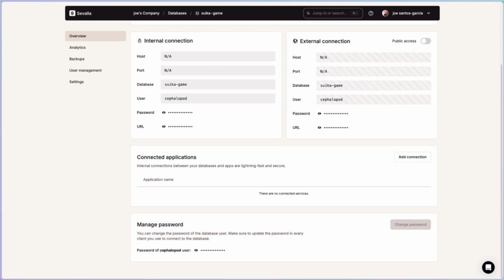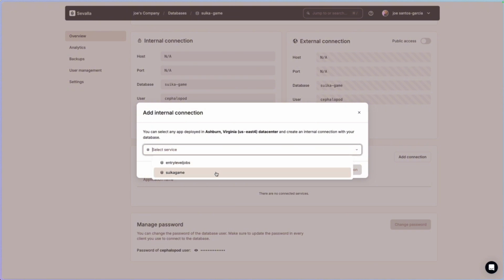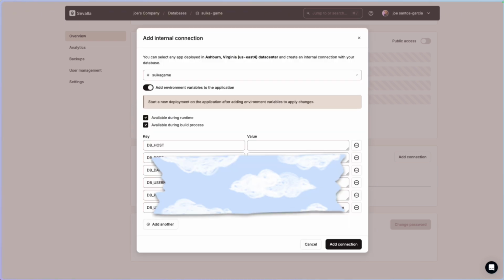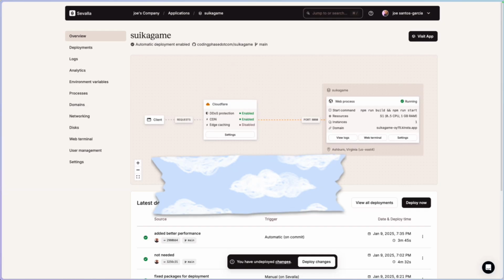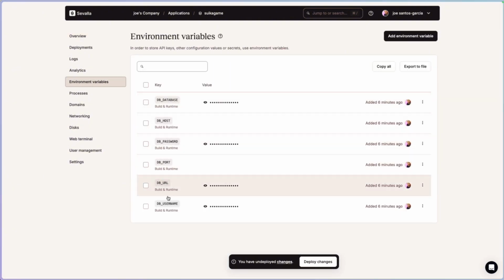All right, so I'm going to go in and add a connection. It's going to connect with the Suika game. In here, I'm going to add it as an environment variable. Then I'm going to click here, add connection. Now what I'm going to do is come over here to environment variables, and I'm going to copy the actual URL for the database and everything.